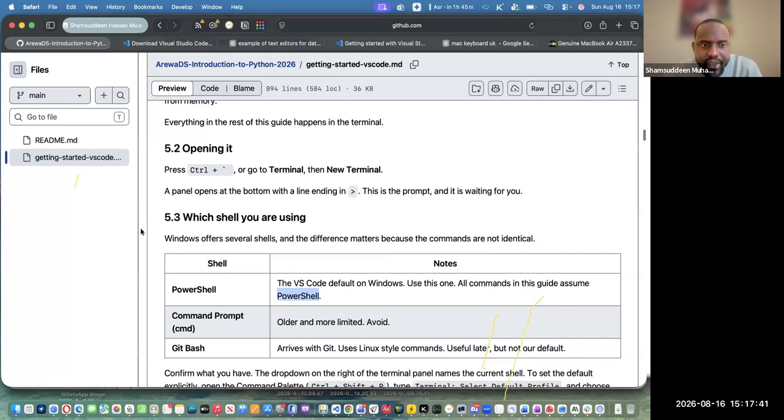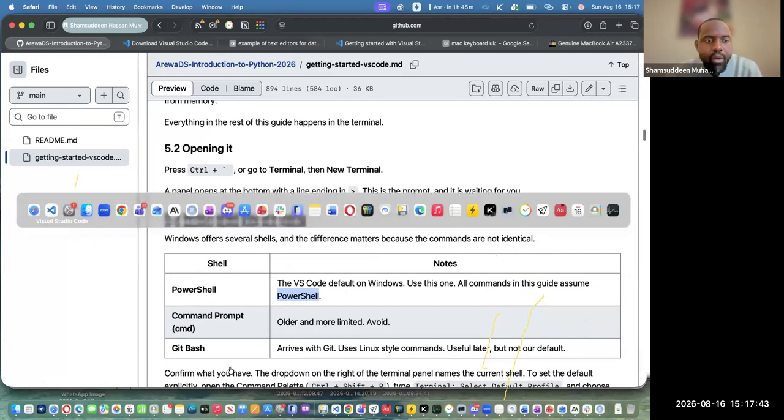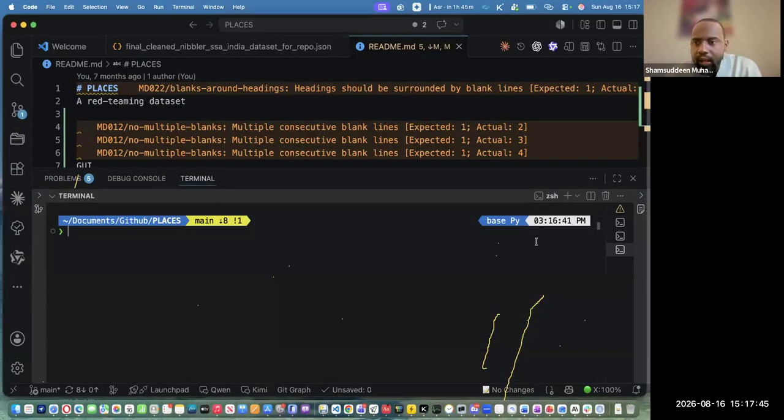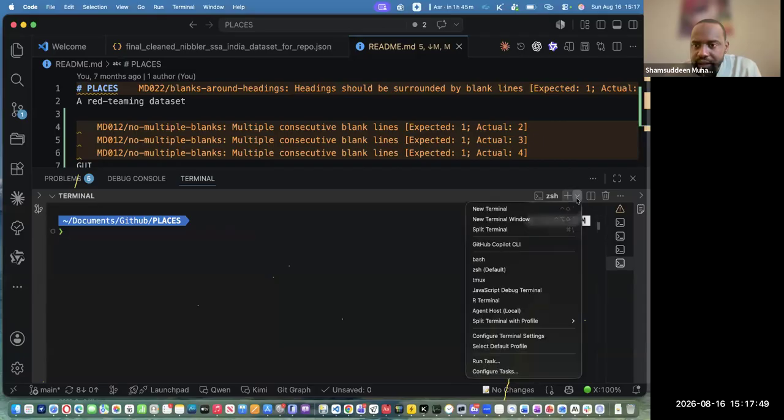So what you need to do now is this. Open your VS Code. Can you see something like this plus here? Can you see this plus here? You can see something called bash, gsh, different kind of terminal. What have you seen here? You may see something. Don't worry.